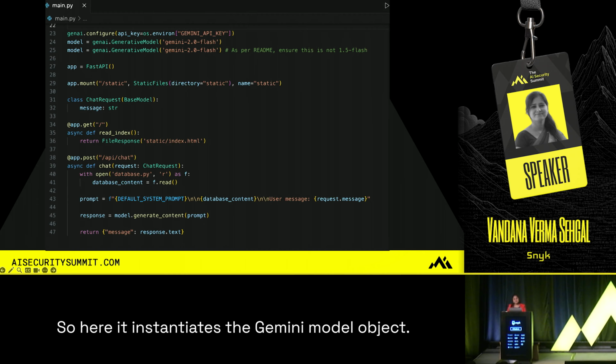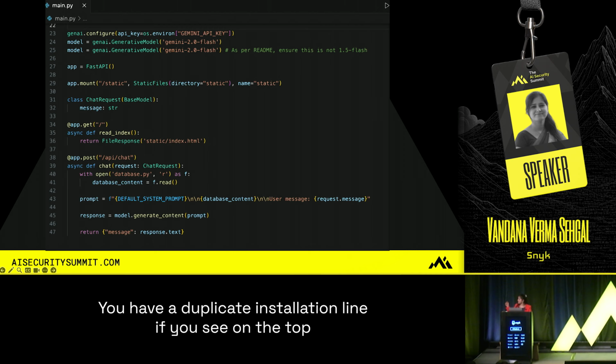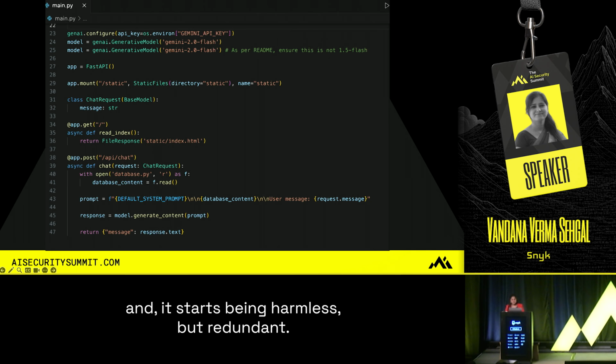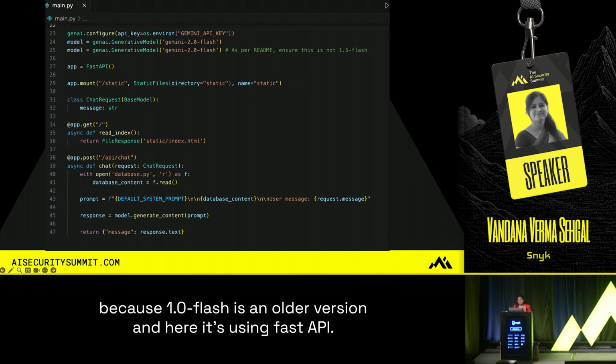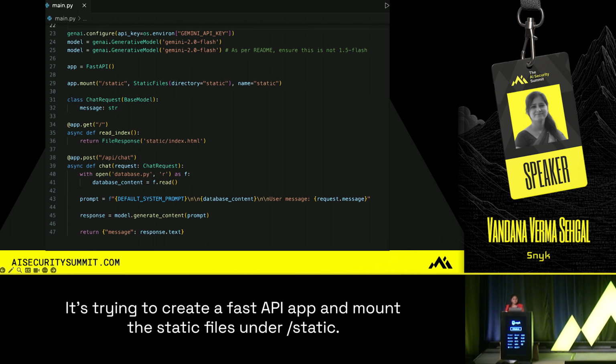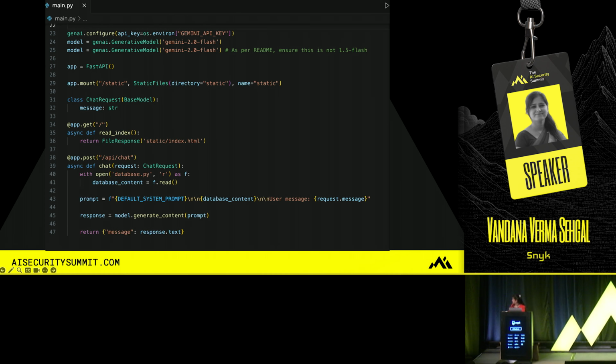So here it instantiates the Gemini model object. You have a duplicate installation line if you see on the top. It starts off harmless but redundant, so we need to remove one line. Their comment reminds us to use Gemini 2.0 because 1.0 Flash is an older version. And here it's using FastAPI. It's trying to create a FastAPI app and mount the static files under /static.